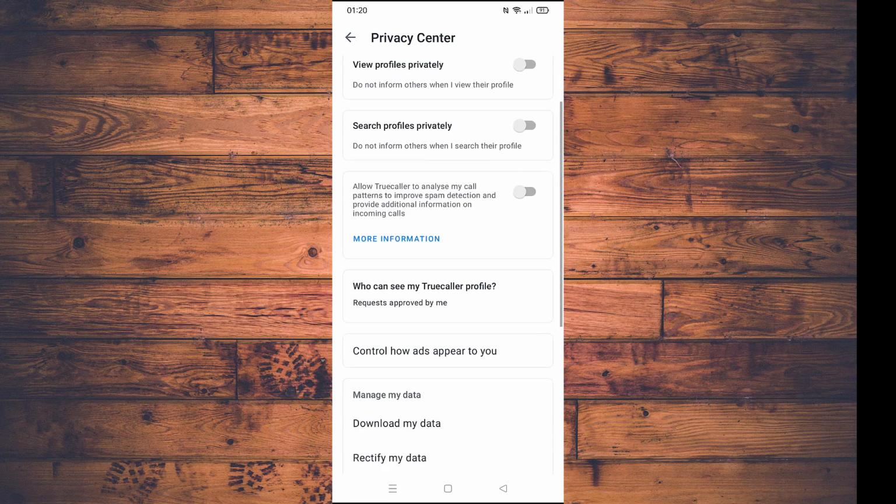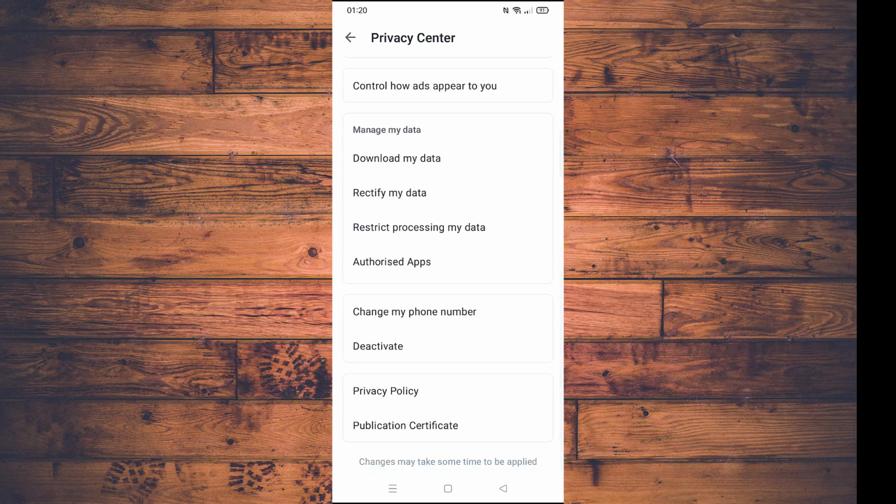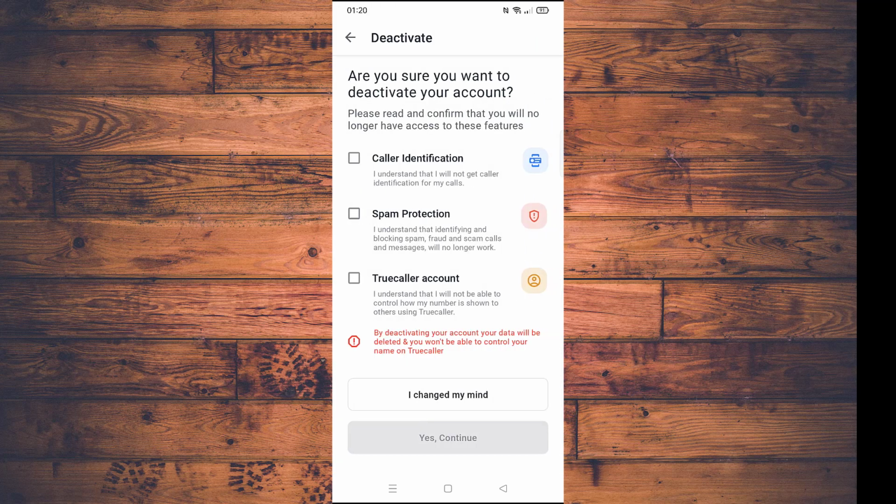Then, scroll down and tap on Settings. Then Privacy Center. And in the Privacy Center, you will find the Deactivate option. Tap on it to proceed.